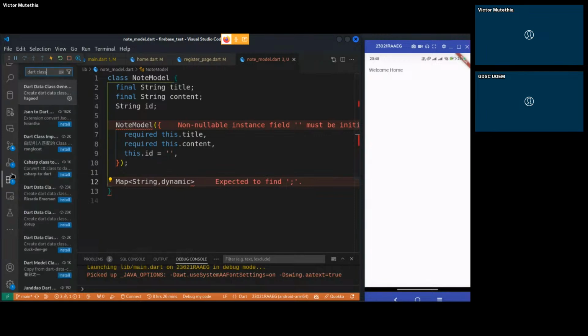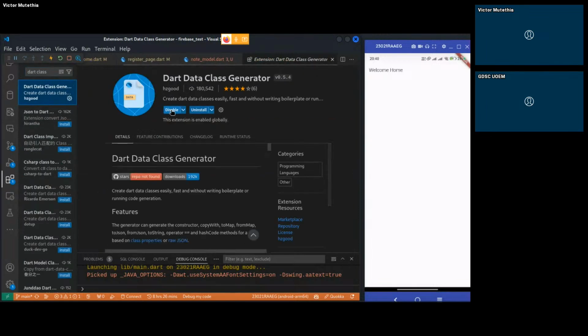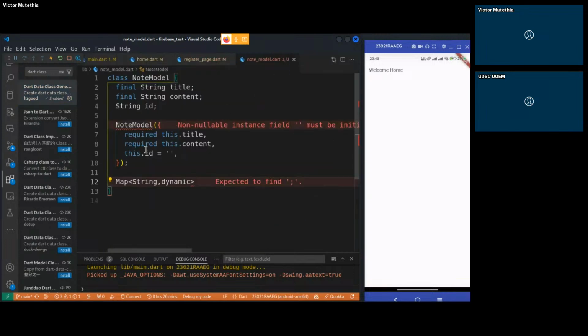I really wished. Okay, let me see. Let me first disable it and then I'll enable it again. It should bring these options over here.